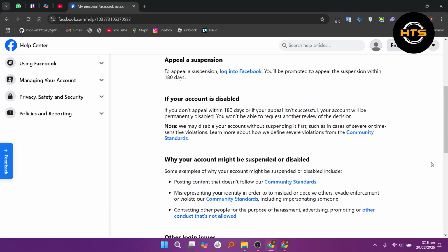In some cases, Facebook may disable an account immediately without suspension, especially for severe violations. Common reasons for suspensions or bans include posting that violates Facebook's community standards, misrepresenting your identity to deceive others or evade enforcement, and contacting people for harassment, advertising, or other prohibited behavior. If your account is permanently disabled, you won't be able to request another review.